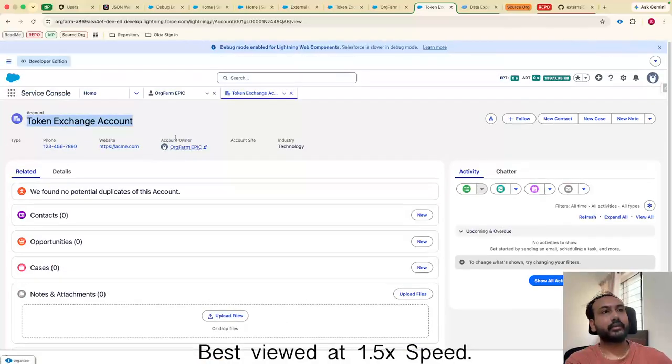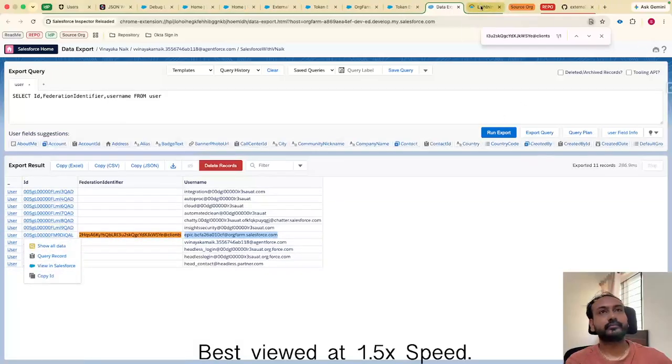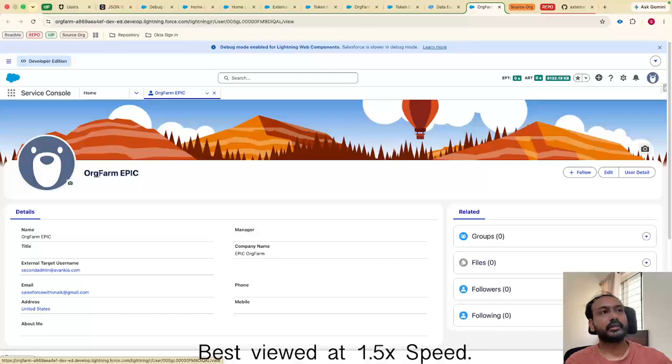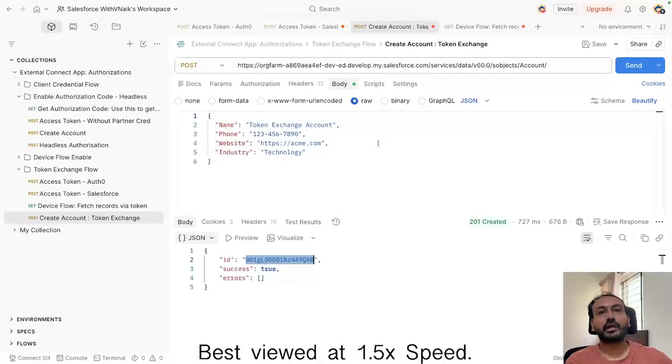And this particular account owner is the org farm user, which is the same user context that we have forwarded, right? So you can see this is the epic org farm. If I open this user, this is the same user that we used for getting the access token, and the same user context has been carried forward to create an account. This is how we can use our IDP to handle our token exchange flow and have the same user context to create the records.